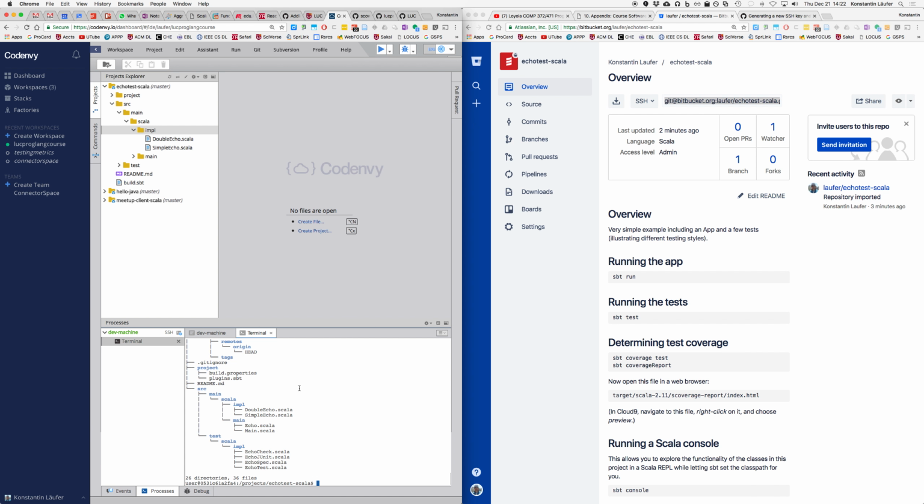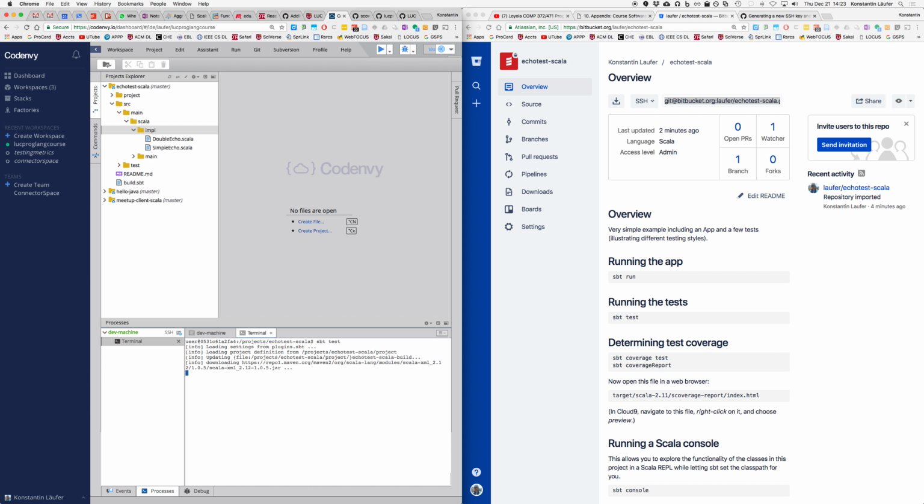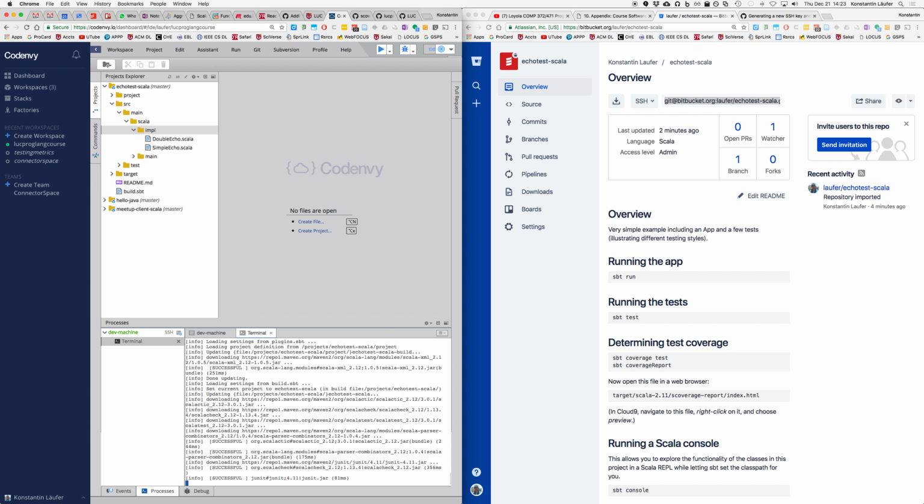All right, now the next step is to run sbt test. SBT is our Scala build tool, similar to Gradle for Java. SBT can also handle Java projects. The configuration syntax is, of course, different. It's Scala based. Usually these various downloads are just a one-time step because they get cached locally.